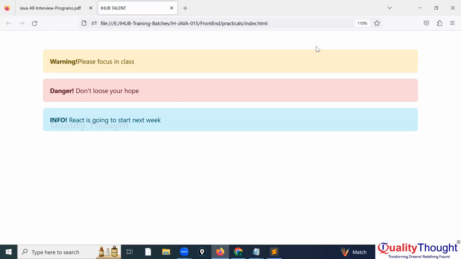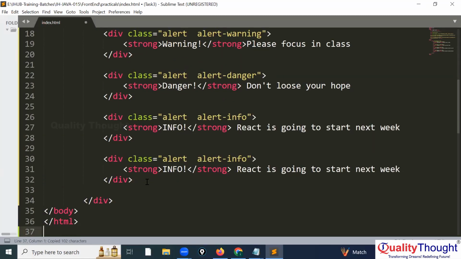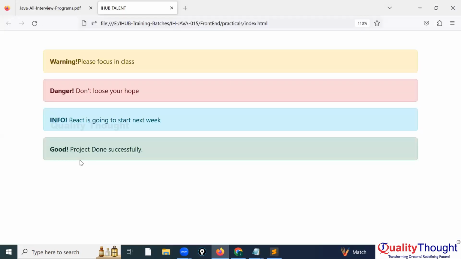Understood my point here? So next, we can even go for one more alert. That is known as success. So let me say, good. Project done successfully. Something like that message I am writing. So see this? This is known as success. So like this, we can display whatever alerts you want. Understood my point now?